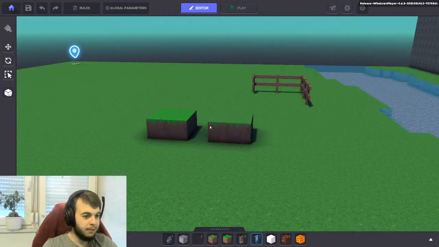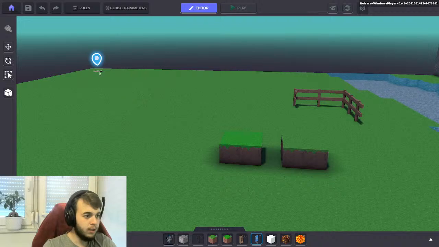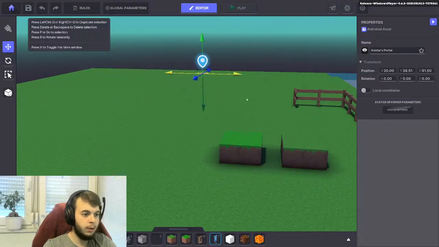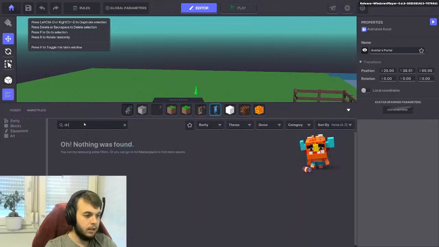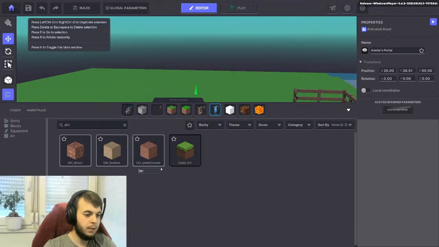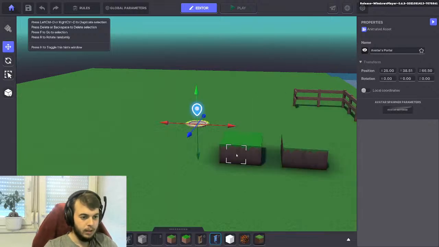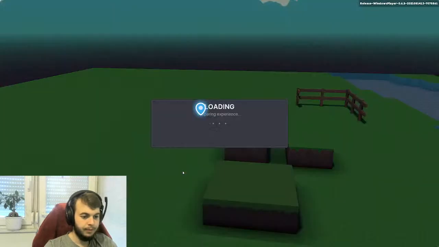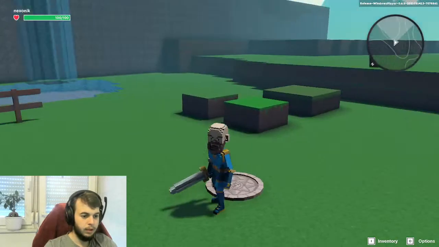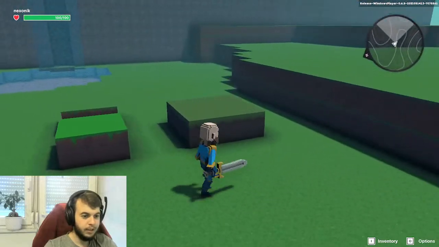Okay, much better. So here we have our blocks. Maybe we can move the spawn a little bit closer just so we don't have to walk 1,000 miles to get to them. And now let's see, I think it was dirt. Oh, grass dirt. Okay, so that's our block. Let's see. Oh, wrong buttons.